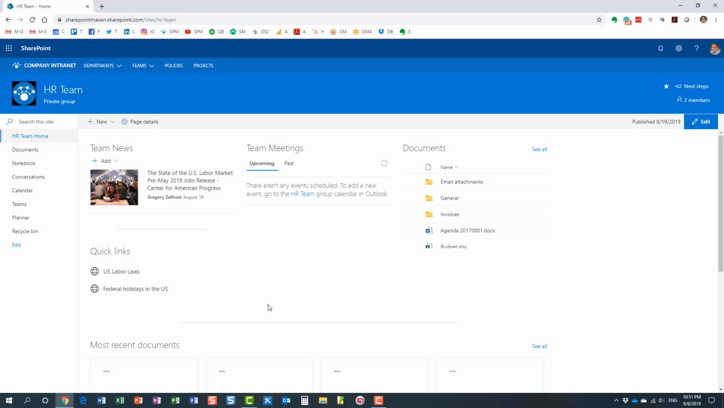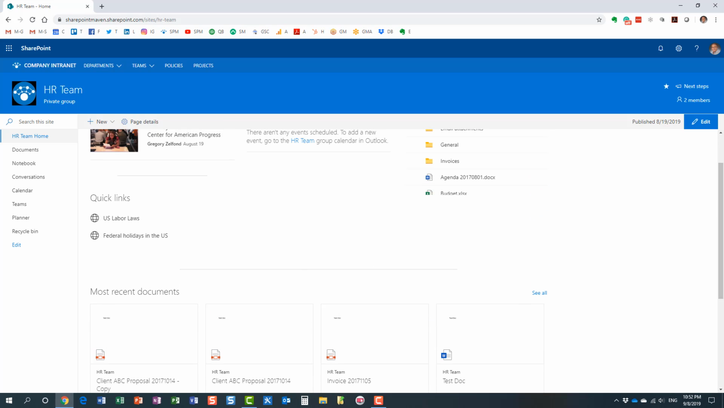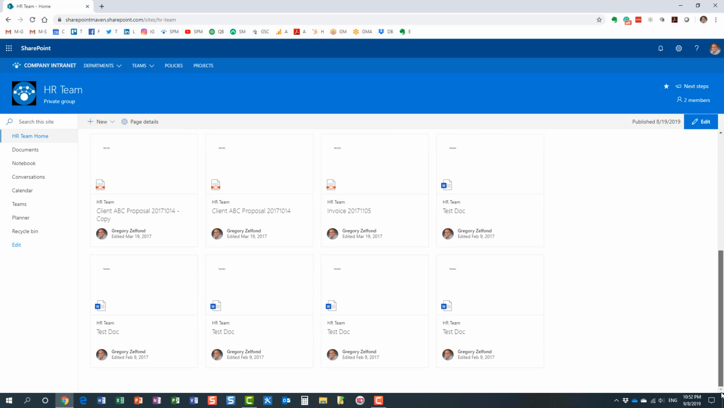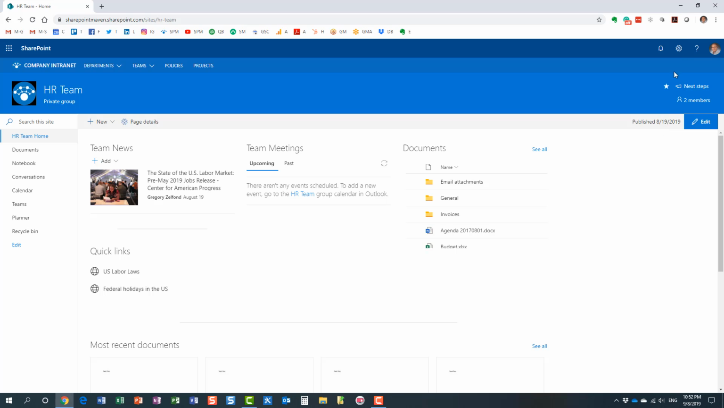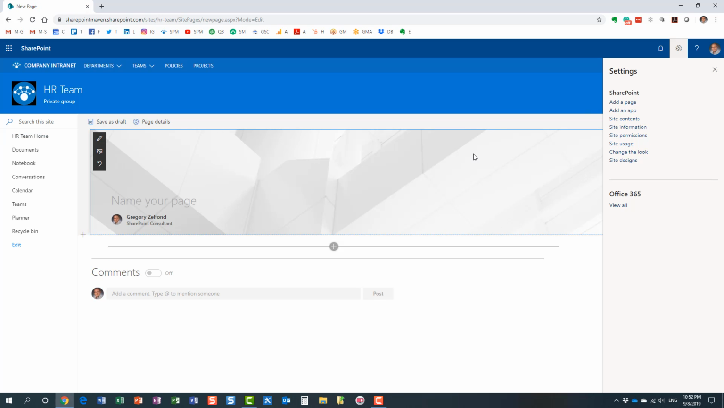Now, what if I want to present more information to my team members, to my users? Well, of course, I could just keep piling up and adding additional web parts in here somewhere. But you know what? Nobody ever scrolls up and down, right? So in this case, what you can do is add an extra page. A page is just a means to visualize content on a site.